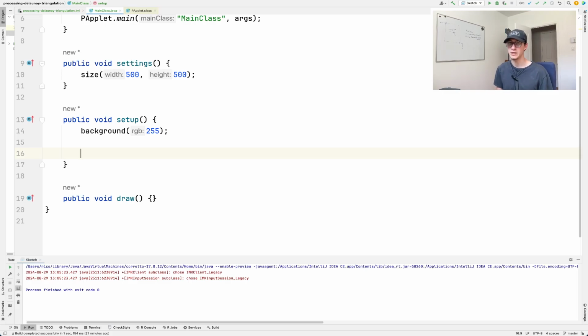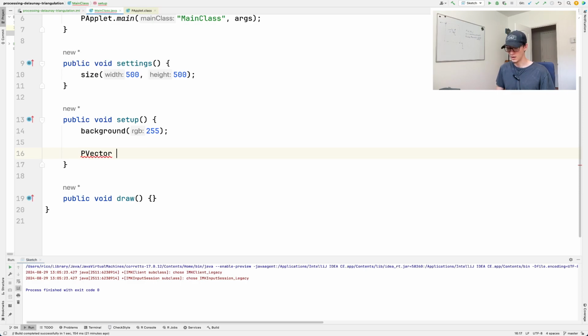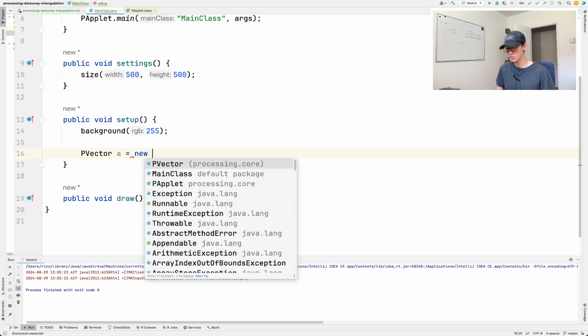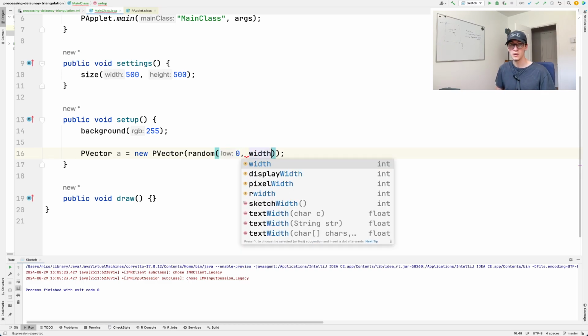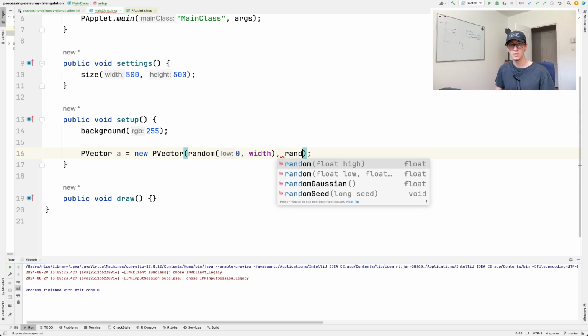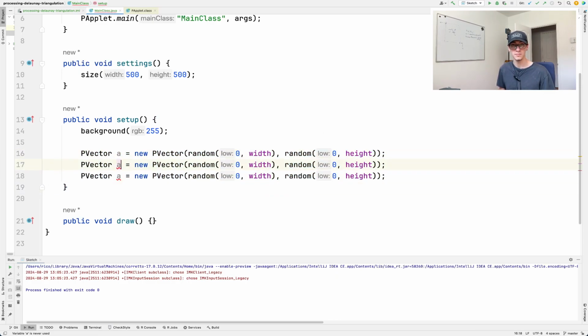All right, so let's create our 3 points. I'll call them A, B, and C, just like we had on the board. So let's do a new PVector, and we wanted a random point on the canvas, so random between 0 and the width for the x value, and then the same thing for the height, for the y. So random between 0 and height. Awesome. So let's duplicate this 2 more times. Yeah, A, B, and C. Awesome. Okay. All right.